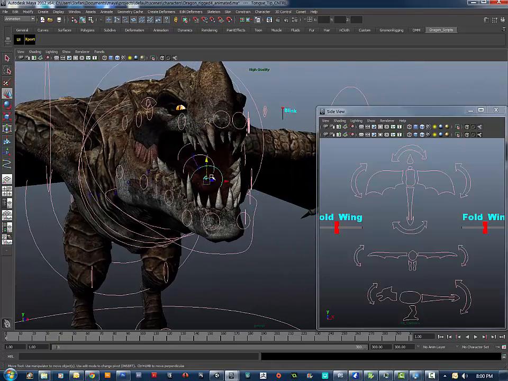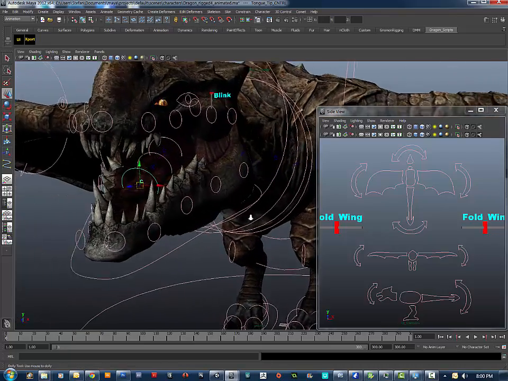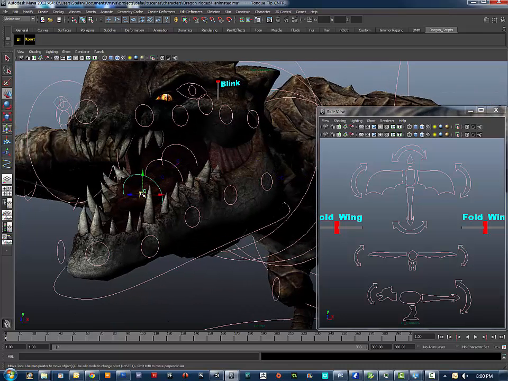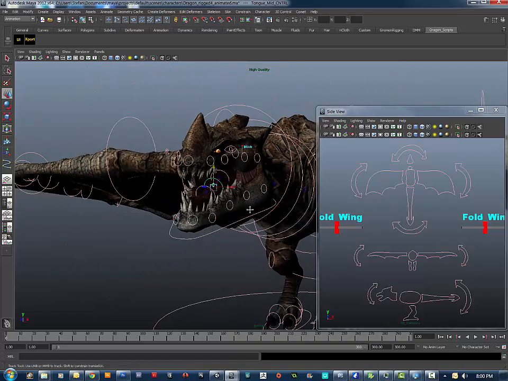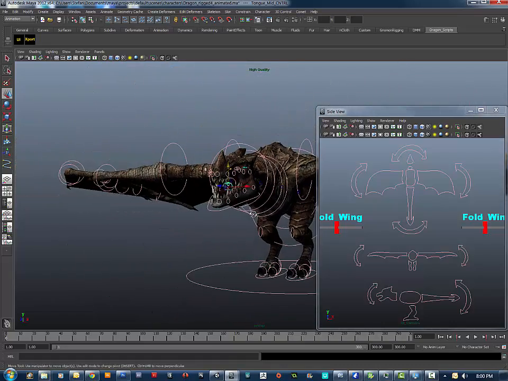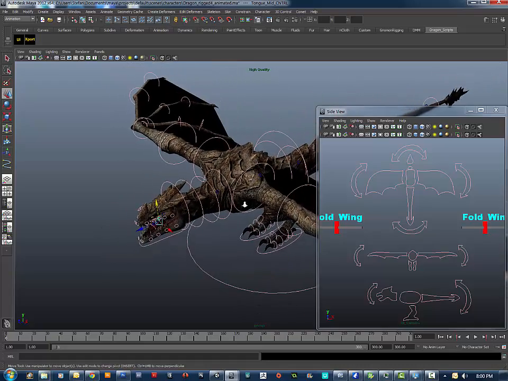Again, I've also got a constraint system. I don't know if you can see that, it's a little dark, but I've got the Spline IK system for the tongue in there as well. Three bones that are going to allow us to give the tongue lots of articulation, and that will help us out greatly. So that's pretty much this rig.